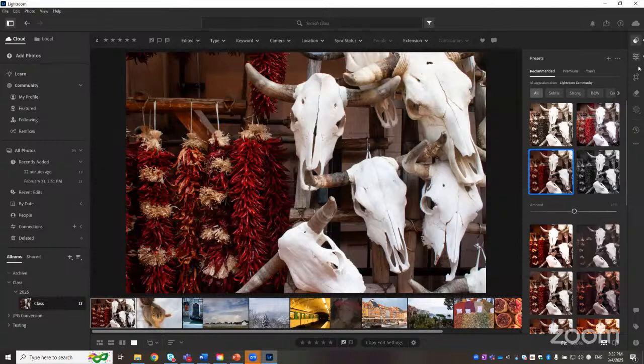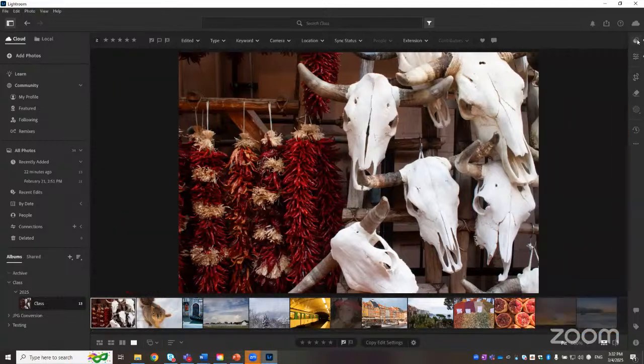So yeah, if you need it to go away, you can just select another panel, and then once you minimize that panel, it will go away pretty easily.